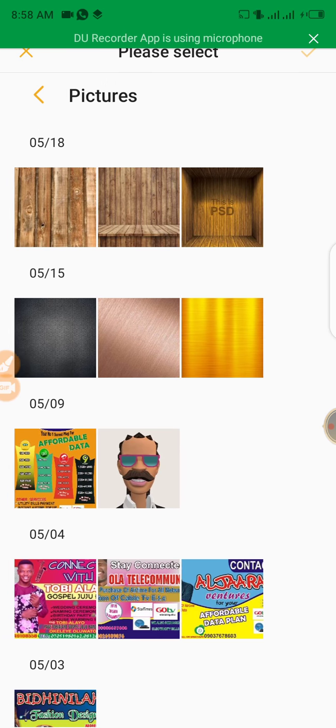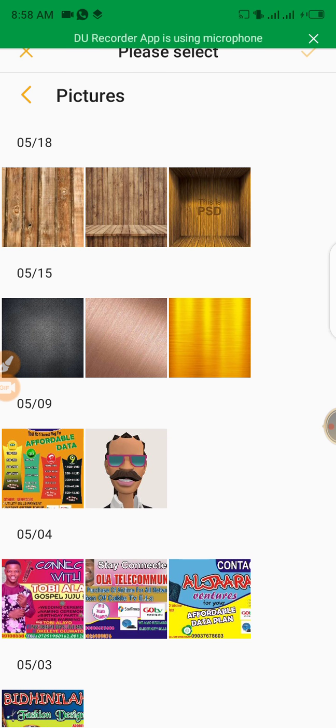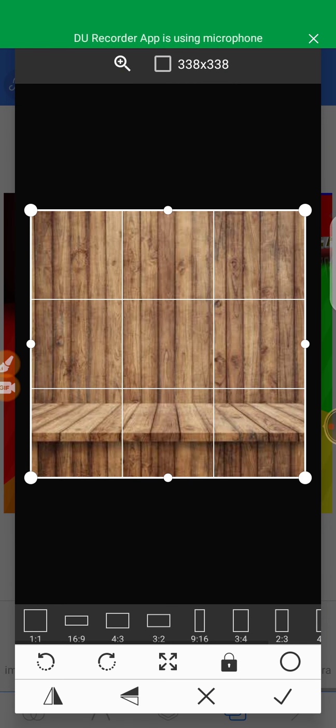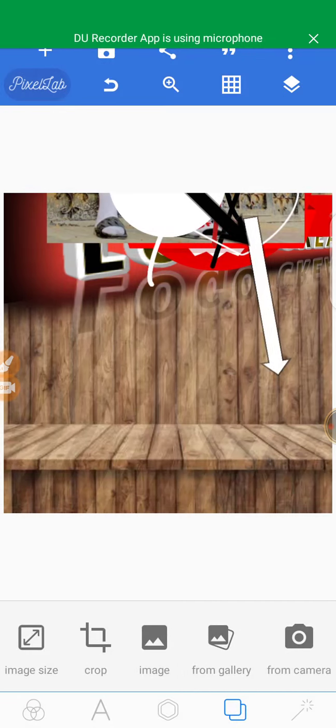Let me use this background. Just click on it and click on this mark sign. You can see the background appear.